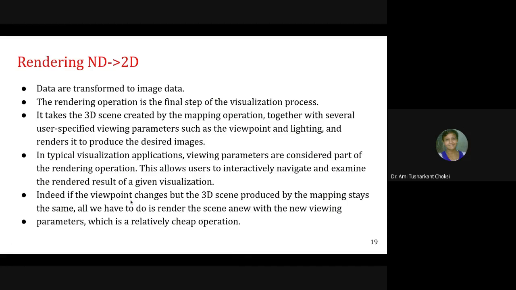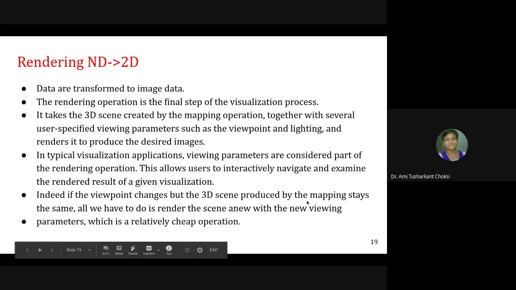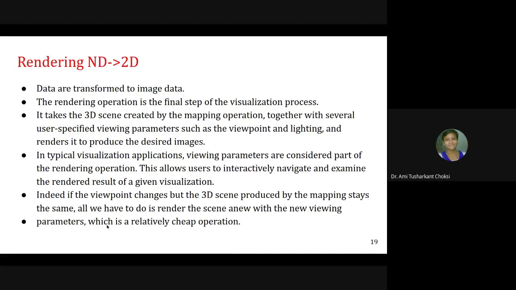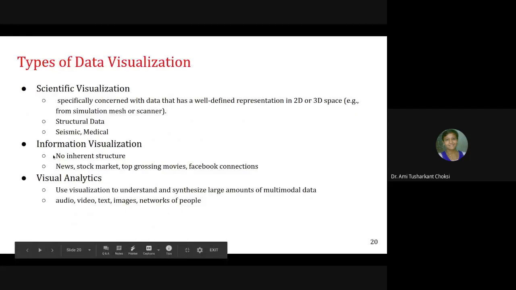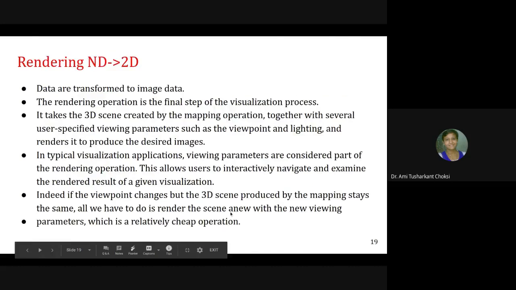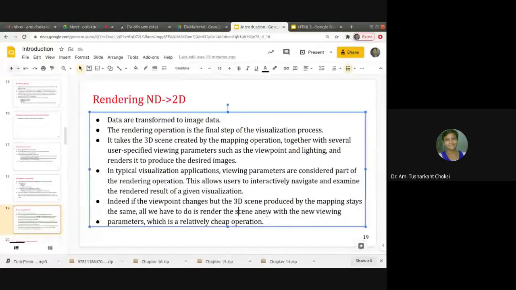Indeed, if the viewpoint changes but the 3D scene produced by the mapping stays the same, all we have to do is render the scene anew with the new viewing parameters, which is a relatively cheap operation.